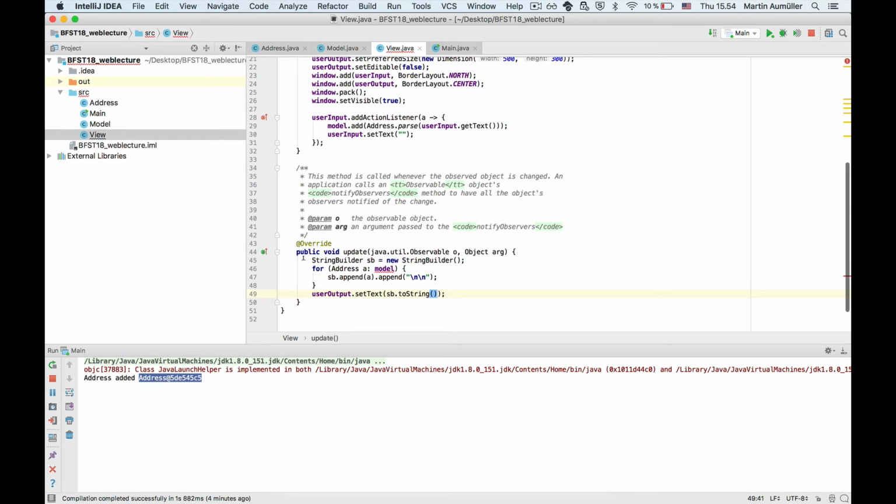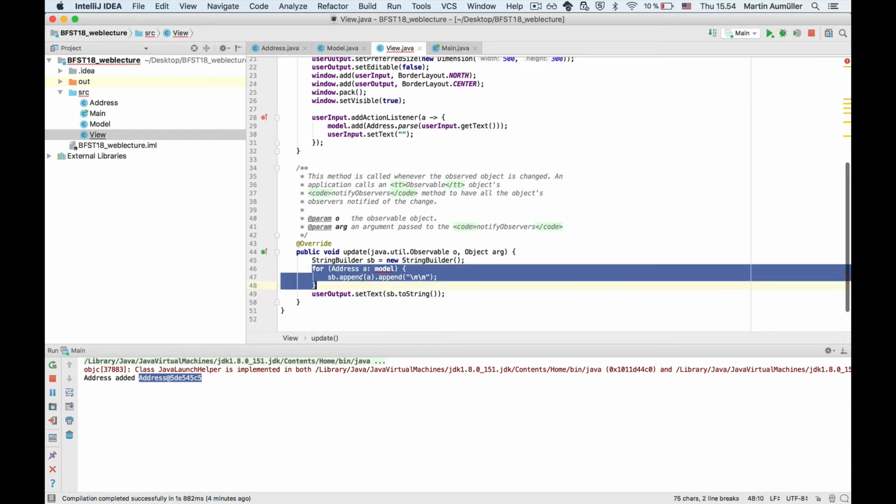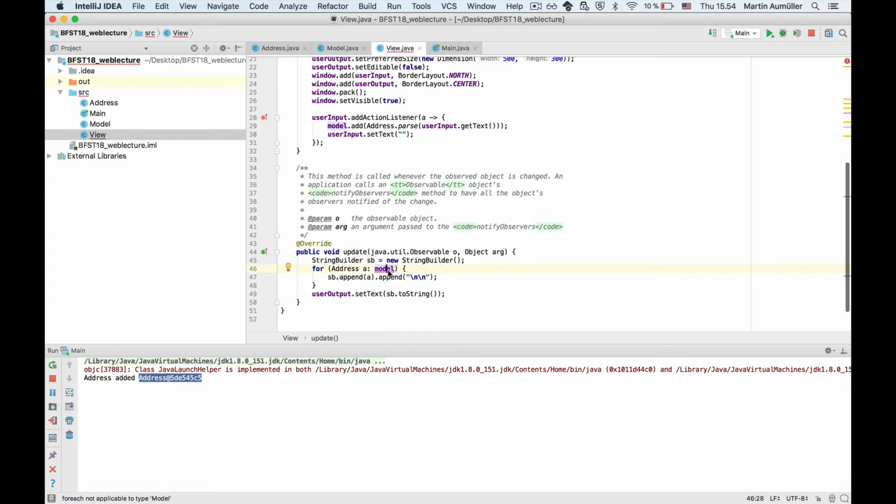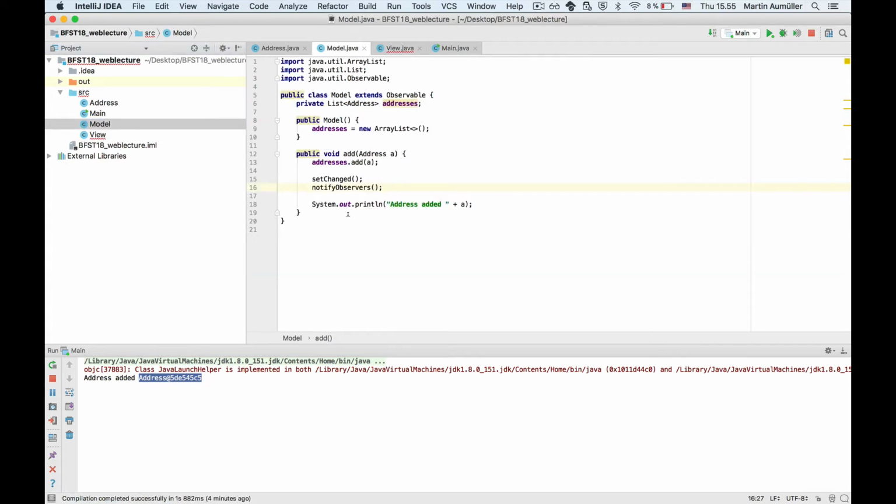But of course we see a problem, this doesn't make sense to Java right now. Address a in model: how can we iterate over model? So this is our model, and in here it would be easiest to give access to this list. But then again, the model should be the only one that changes data. So we really don't want to give access to this list of addresses.